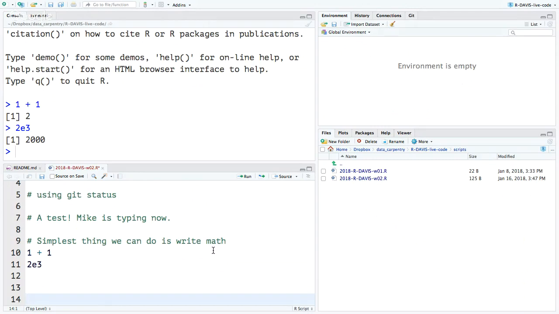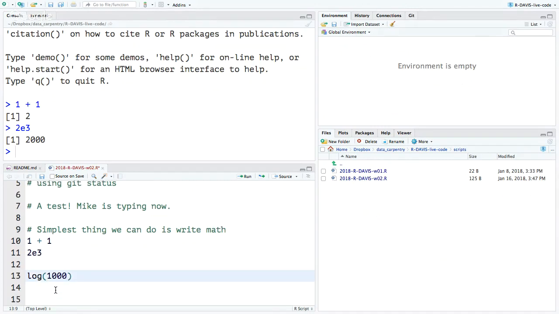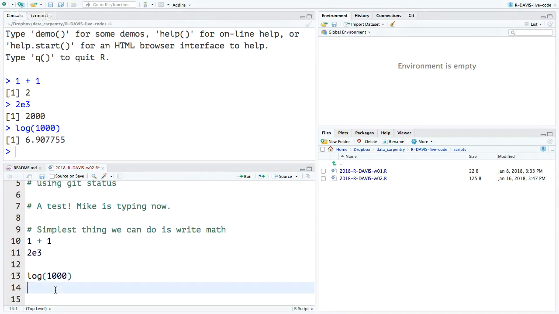All right, I'm going to introduce you all to functions. So functions are a way of saving typing time. Functions are pre-written code. So for instance, if we were to call the log function of 1000 and then run that line, this is going to return the log of 1000, right?